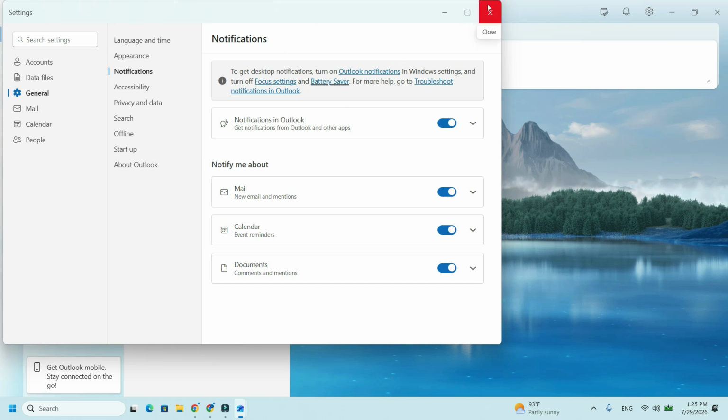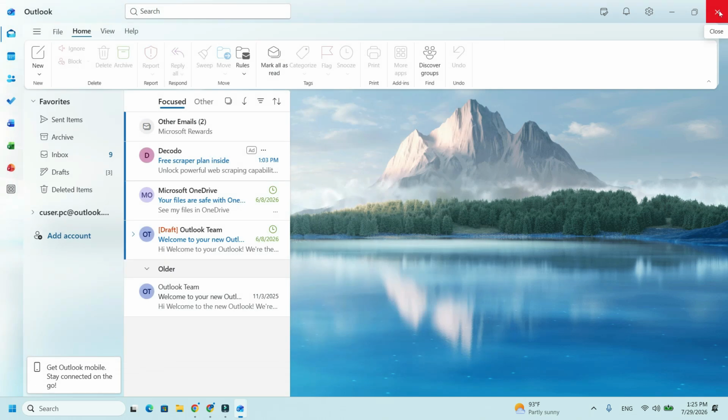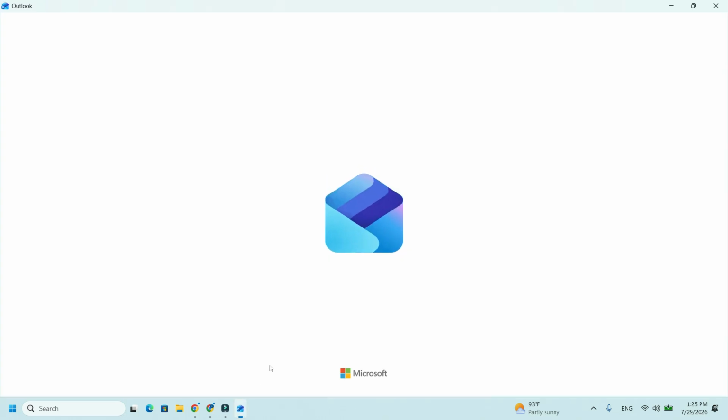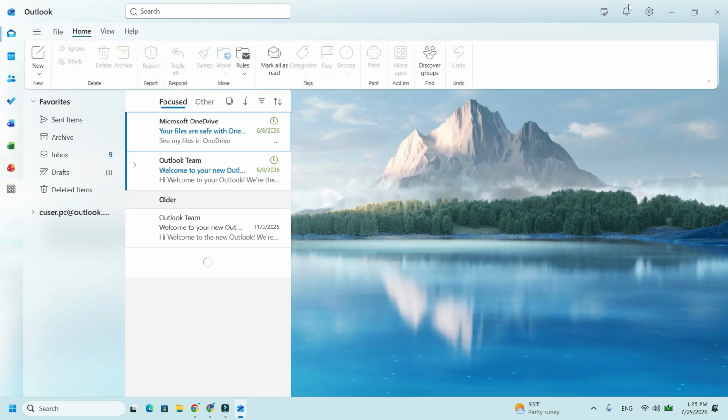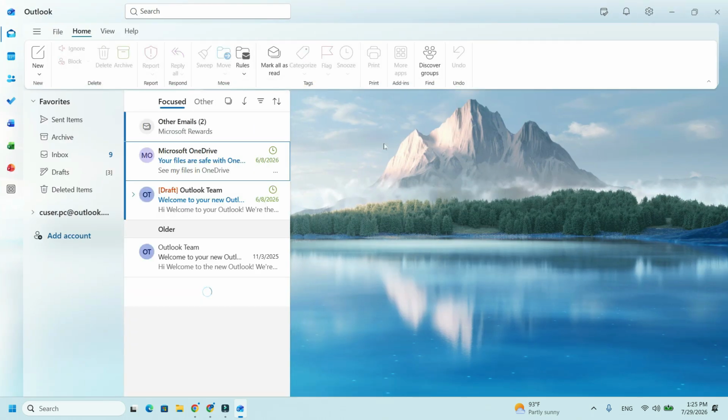Close Outlook completely. Open it again. Send yourself a test email to confirm notifications appear. That's it. You have successfully enabled email notifications, calendar reminders, and documents alerts in the new Outlook.